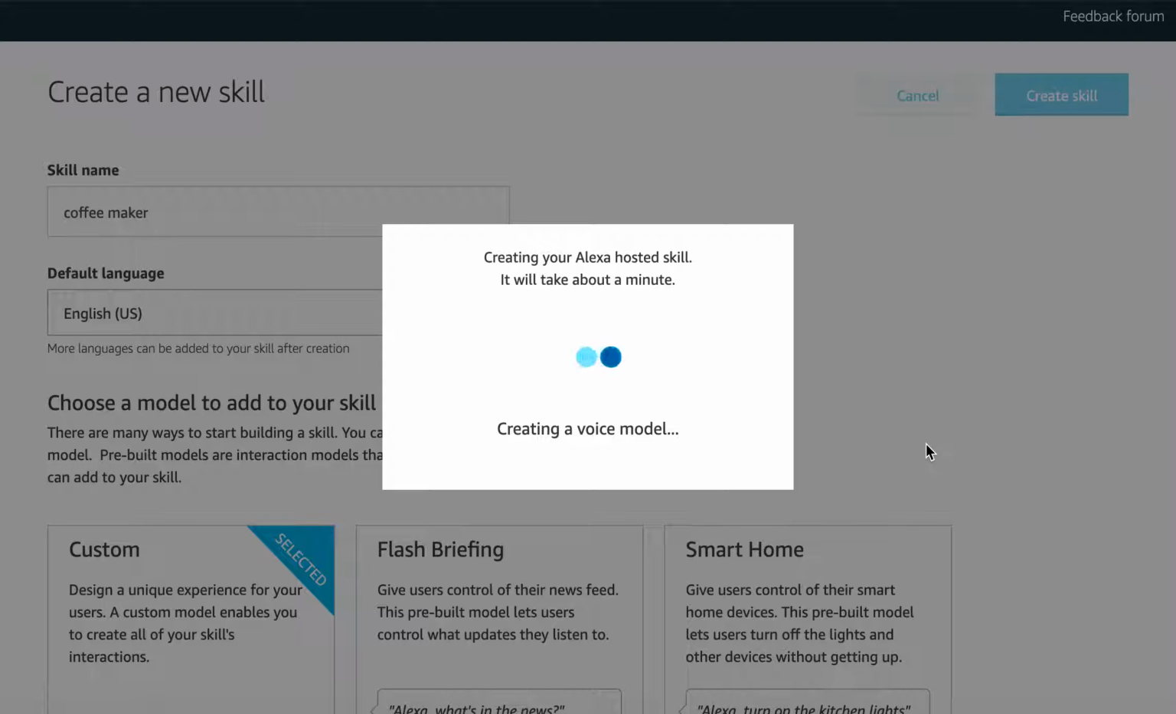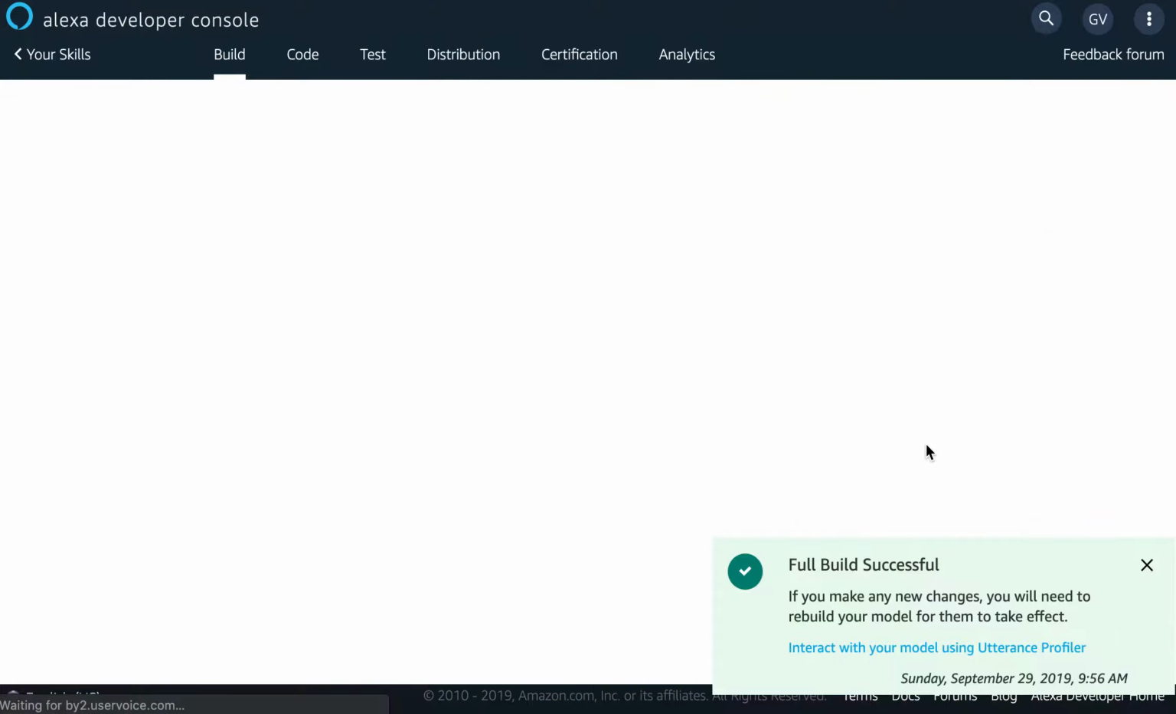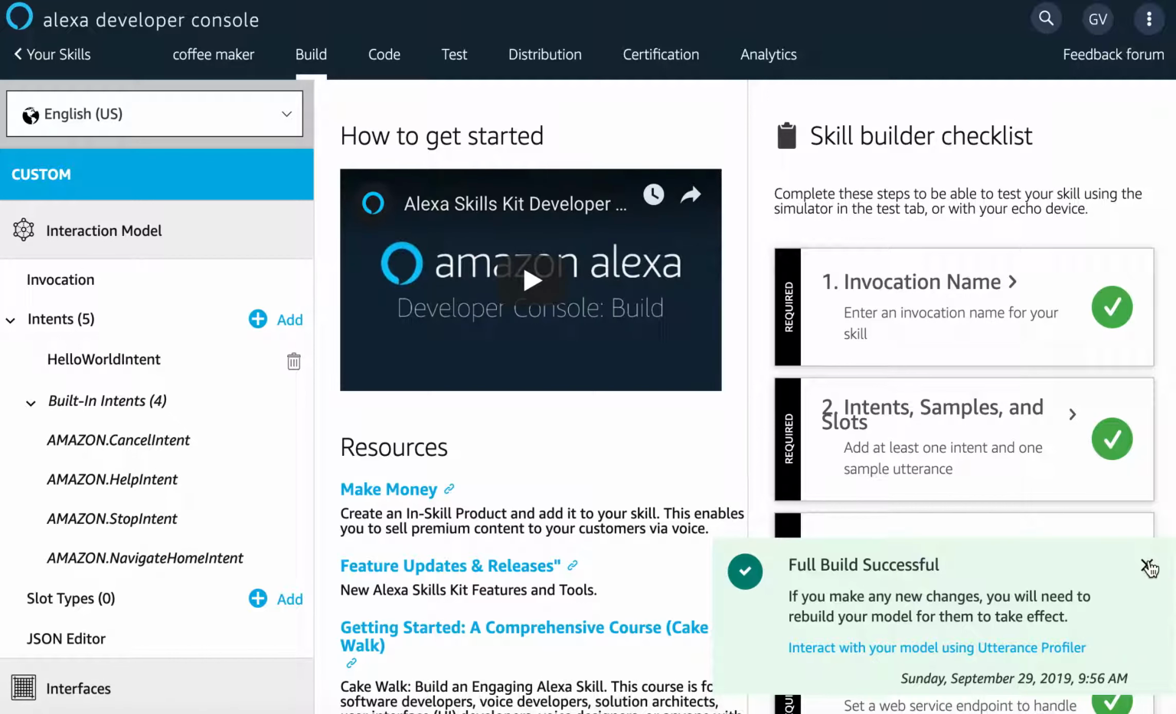Now, what it's doing right now is it's basically setting up a voice model, kind of a default voice model that basically indicates a few different phrases that a customer might say to interact with my skill. And then it starts setting up my code and provisioning a number of AWS resources on my behalf. So basically, I don't have to set up my own servers. I don't have to do anything special outside of this Alexa skill in order to get my code up and running. It's actually a really convenient way if you're making a basic skill to get started.